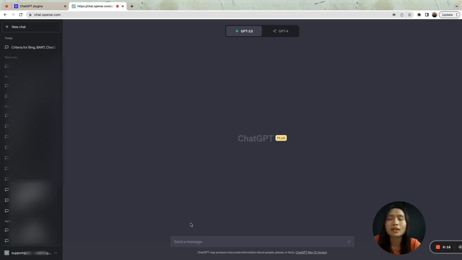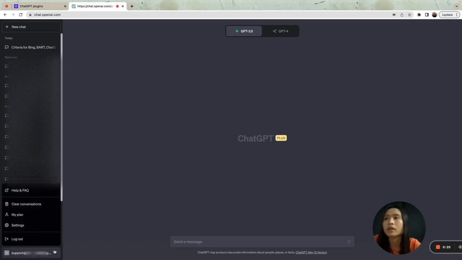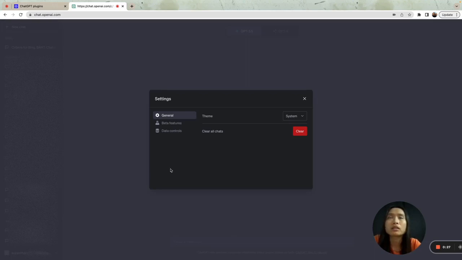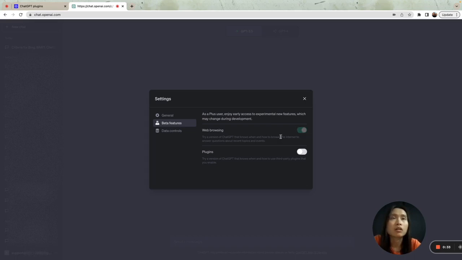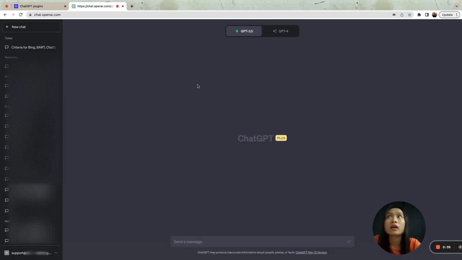So let's get started. First of all, you will want to go to the left bottom corner and where you see your account email. Then you will click into settings and go to beta features. There is the web browsing plugin as you can see here, so turn that on if you want to try it out. There's also other plugins here, so just turn that on.